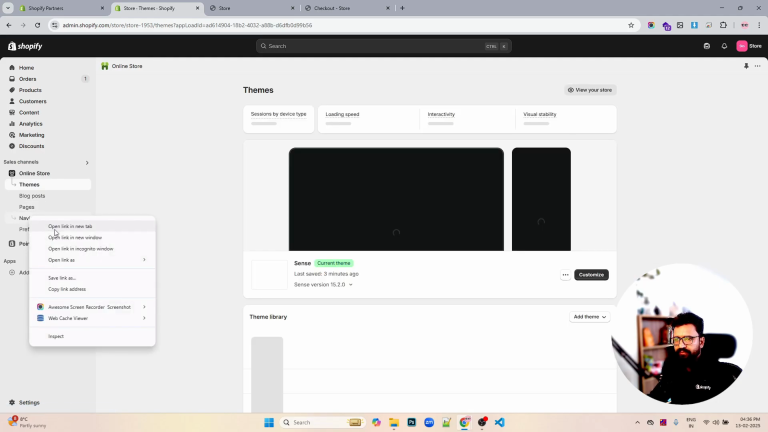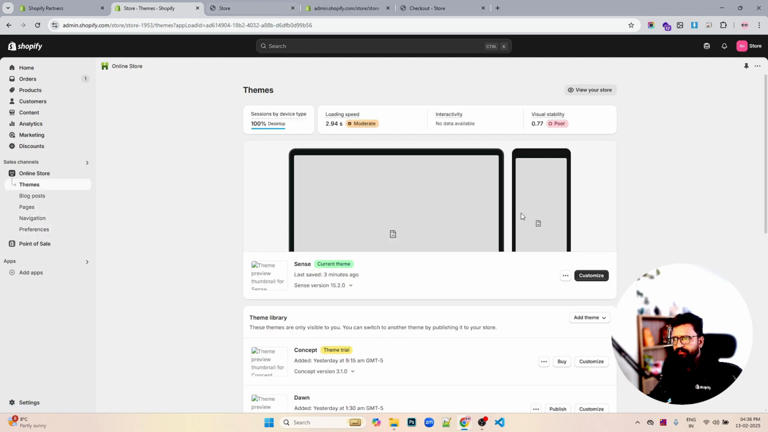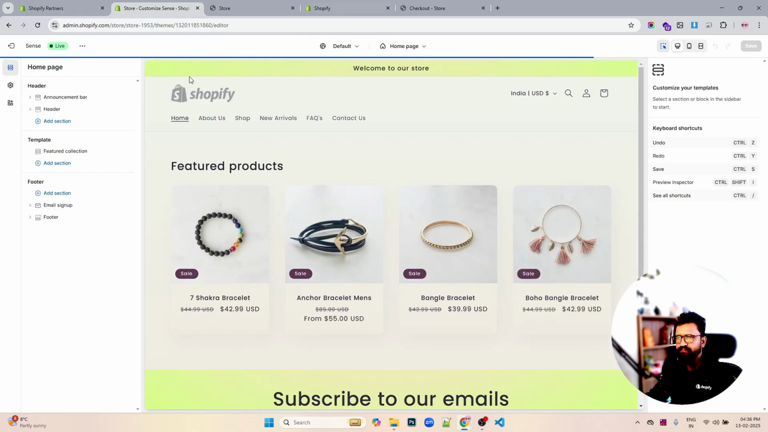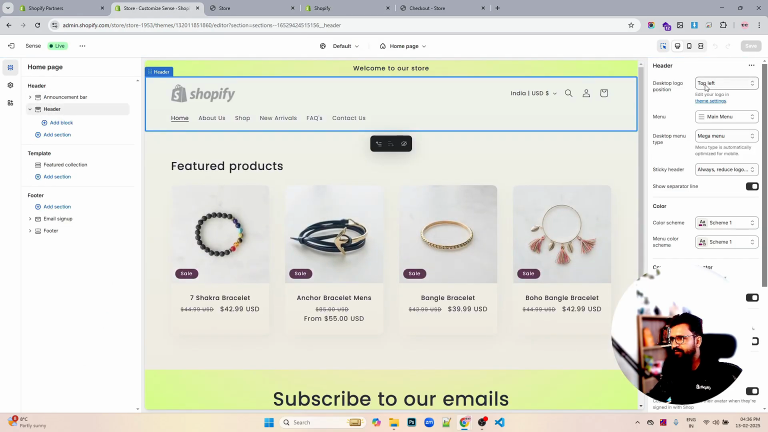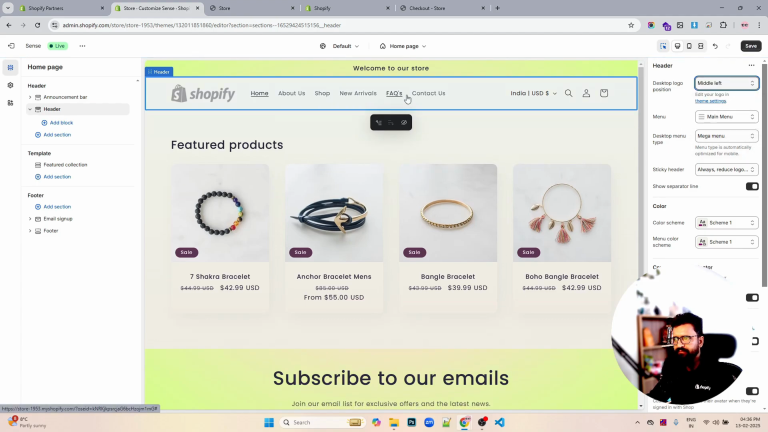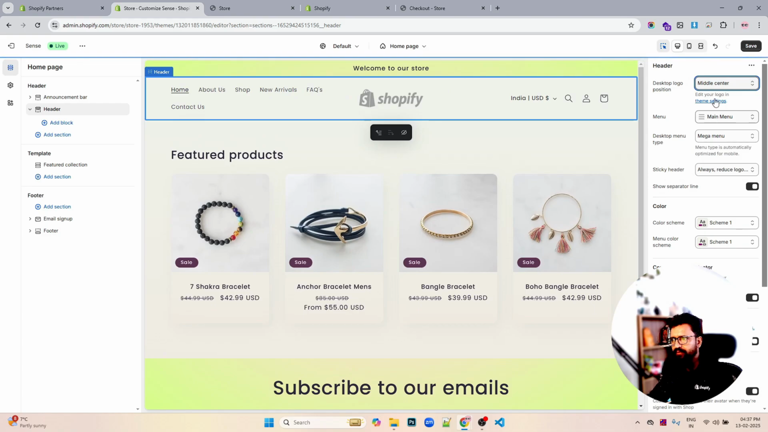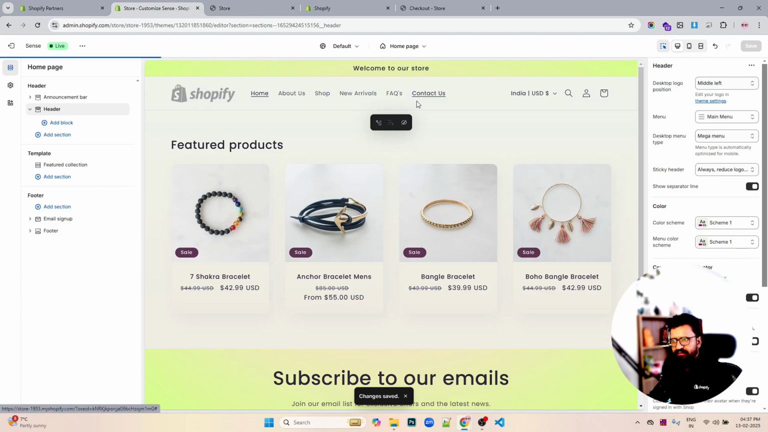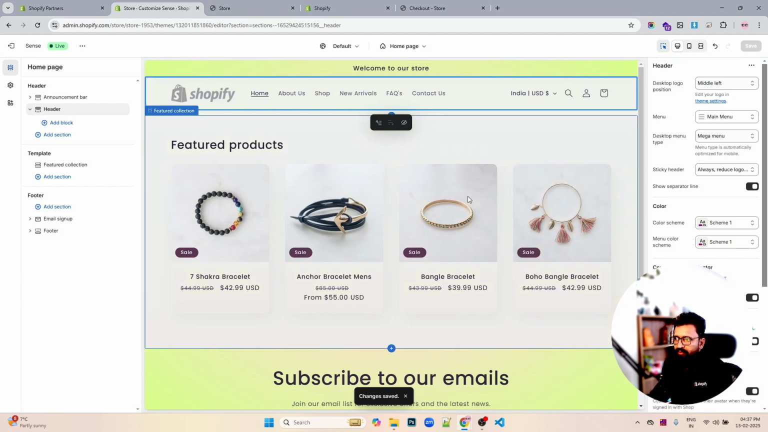So I'll just go to navigation again, and then customize. And now as we have a header, let's see, middle left. Yeah, that's how I need it, because I don't want people to scroll too much. So middle left is okay. All right, the less people scroll, the better.